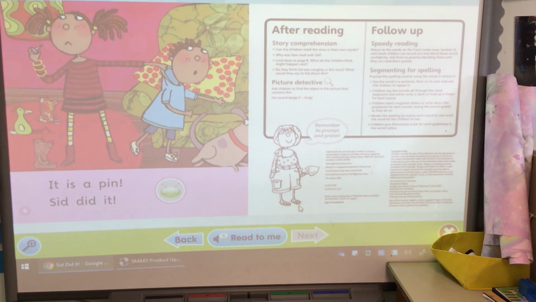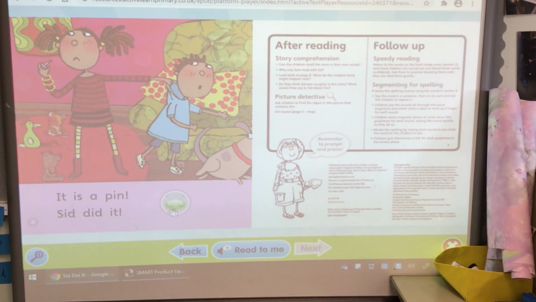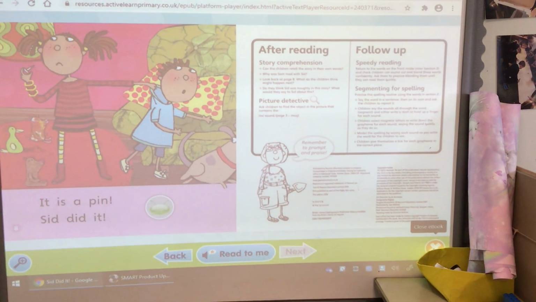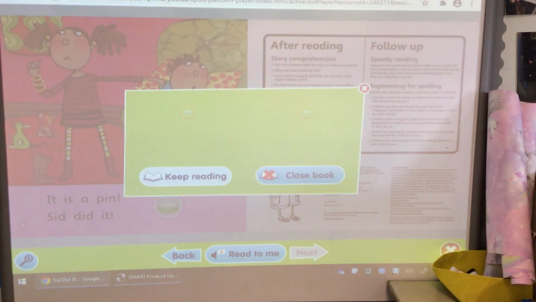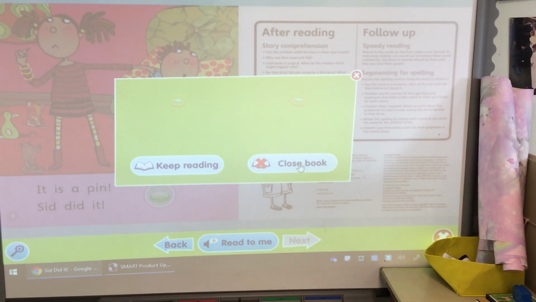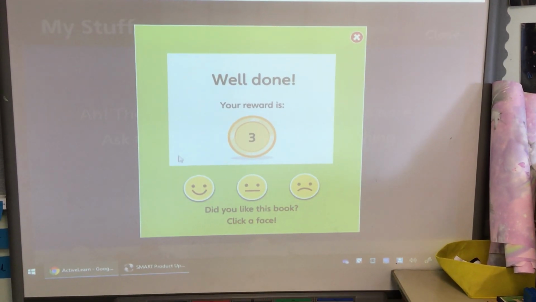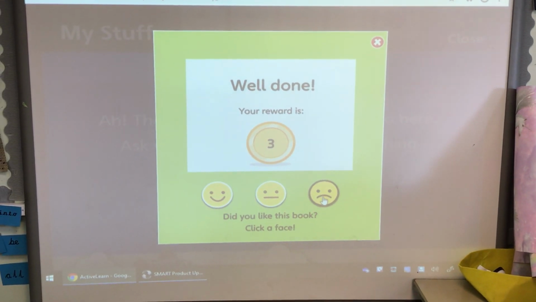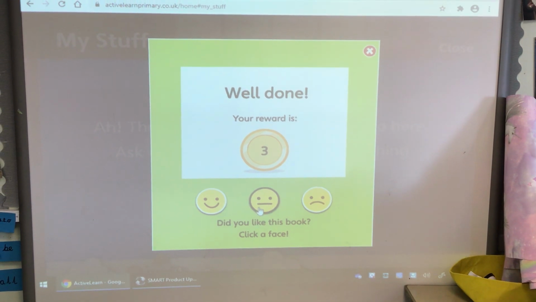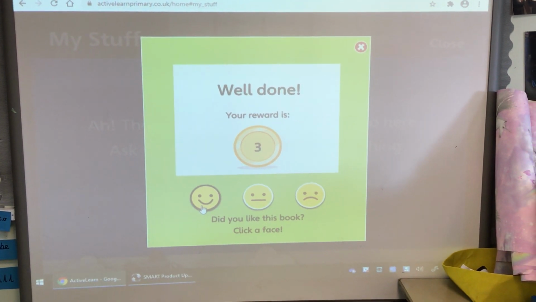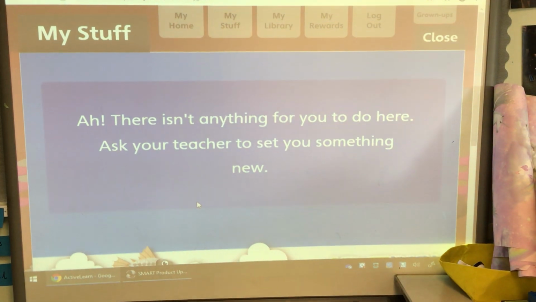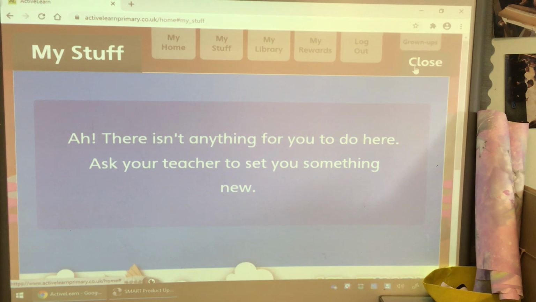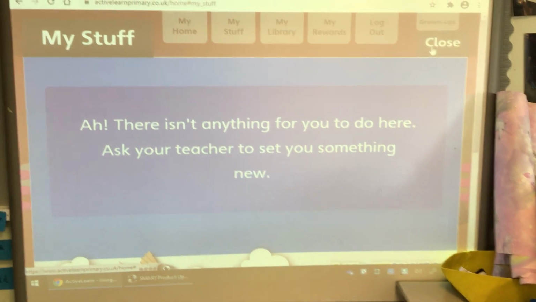Once the book has been finished, you'll notice that each of the bugs within the book have their eyes closed. So if this is the case, you can then close the book with the X in the bottom right corner, click Close Book, and then the child is then able to rate the book for themselves. So either I didn't like the book, it was okay, or I really enjoyed the book. And usually that would take you back to the My Stuff page.